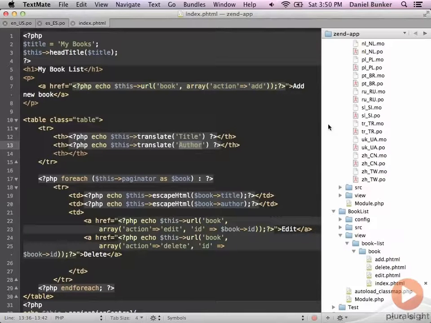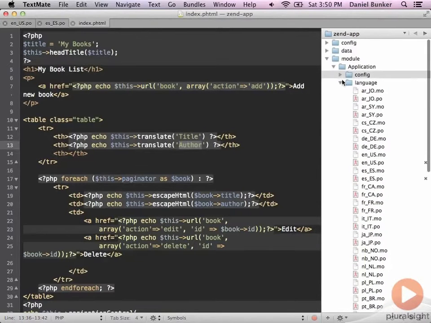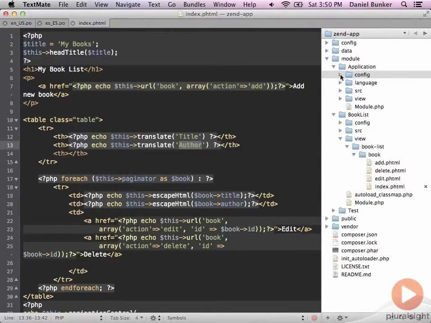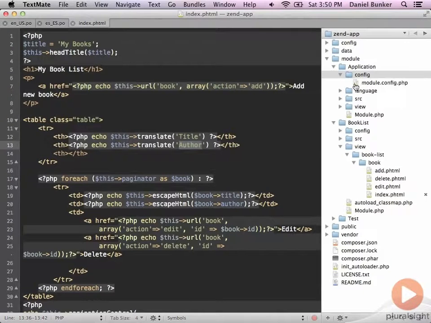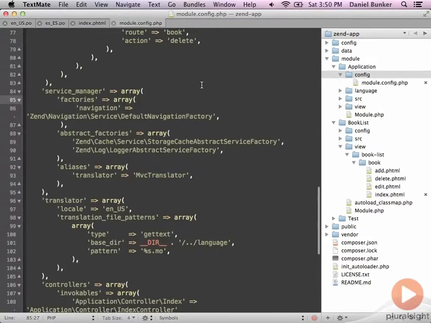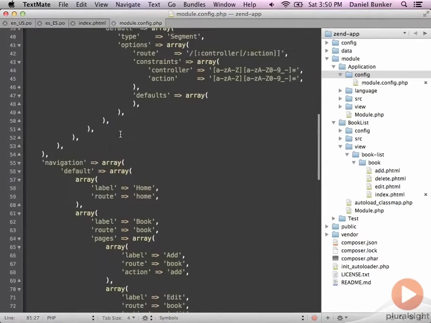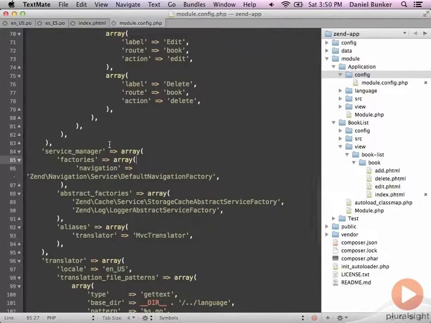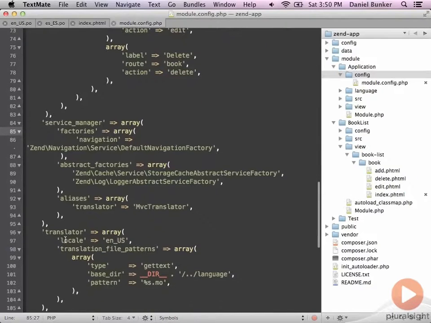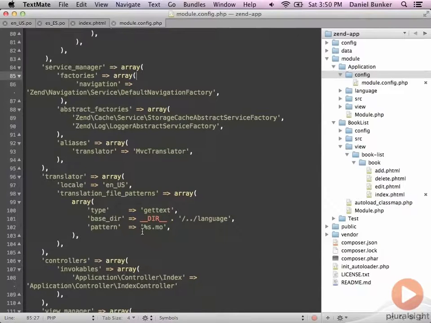Before we test this out, I want to point out two things in the configuration of the translation module. Over in application, you have your config, module.config.php. Inside of here, if you go from the top down to where it specifies the service manager, you'll notice that we have some factories, and underneath there is a translator. The translator is getting all of the MO files out of the language folder in our application module. But the real important thing you want to keep track of is the default locale that's being used by our Zend application is currently US English.